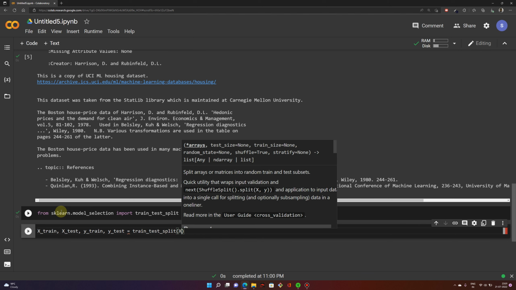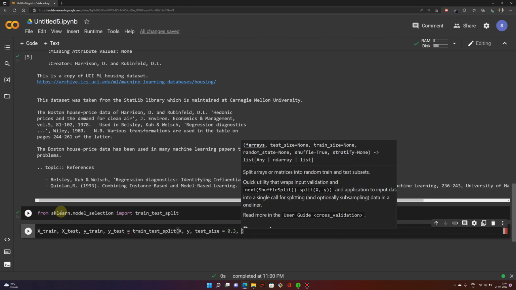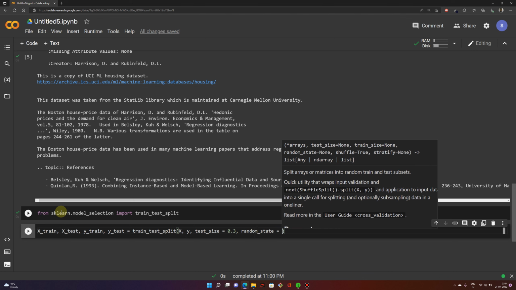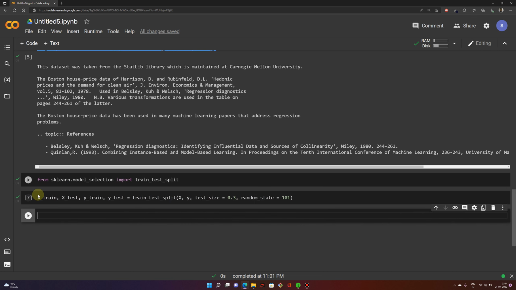We give the input, we give the output, we give the total test size, which means that we are taking 30% as the test data, and we basically assign a random state so that the same type of split takes place even when we run this notebook again, right? Now this is how we divided the data.